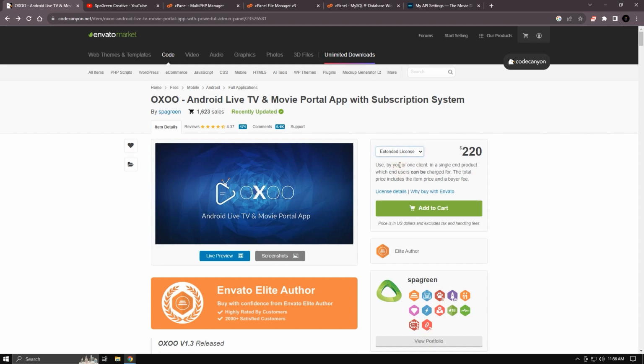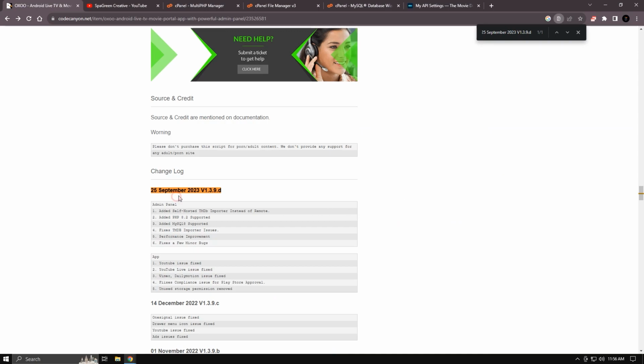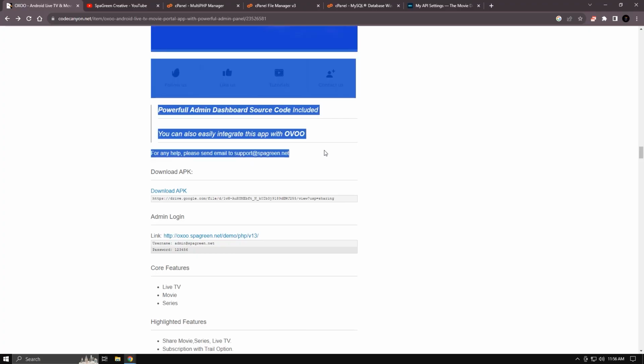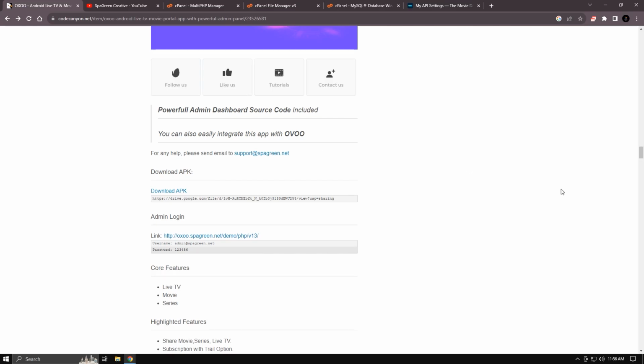I'm going to install and review this application, and then I'll make some modifications or enhancements to the app using the latest release. If you encounter any issues after making a purchase, you can contact the developer using their provided email address, as shown here.